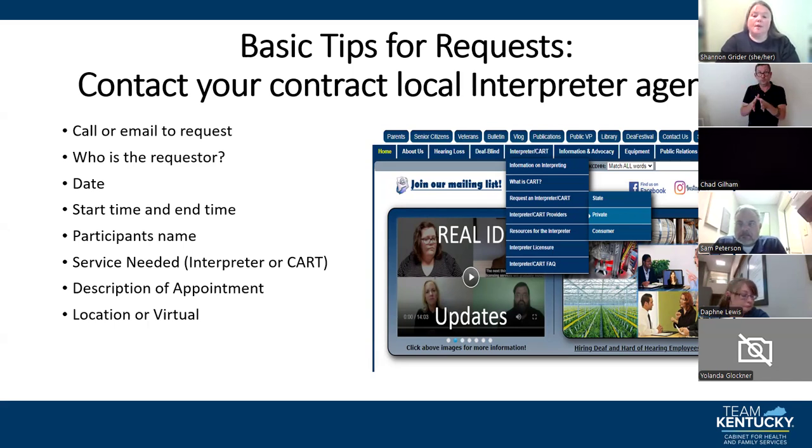So when you are ready to make the call and request an interpreter, these are the pieces of information that you need to give the agency, either on the phone or in your email, or if they have an online system, whichever way you request your interpreters. You need to let them know who you are, that you are making the request. That way they know who set it up. They can get more information from you. Make sure you give the date of the appointment and the time, the start and the end time.